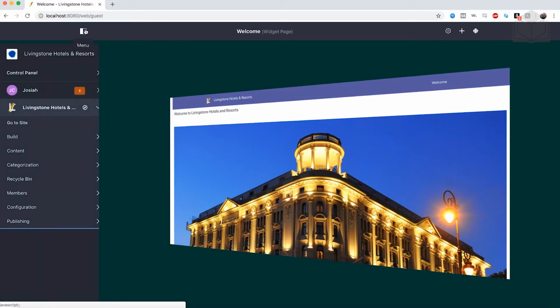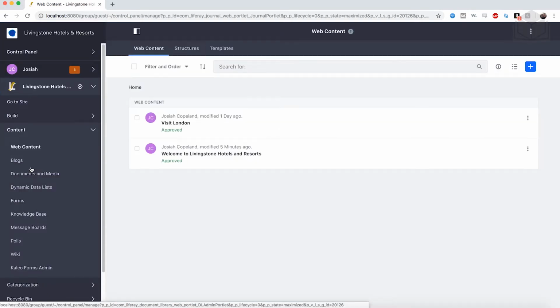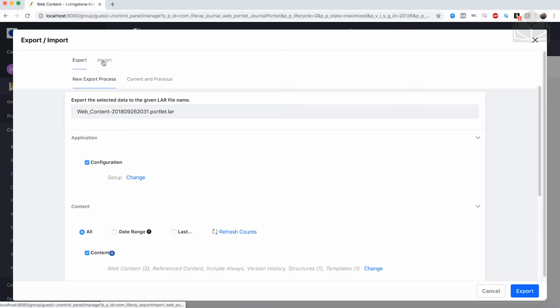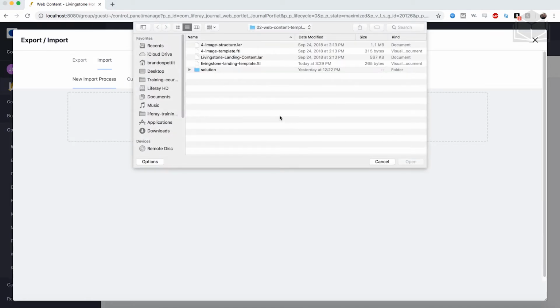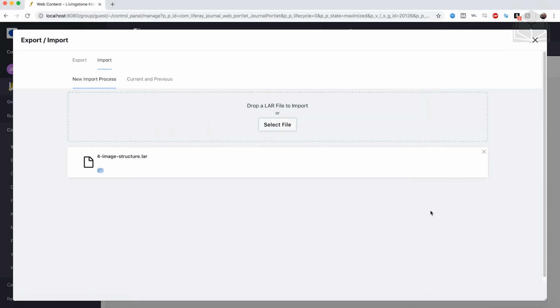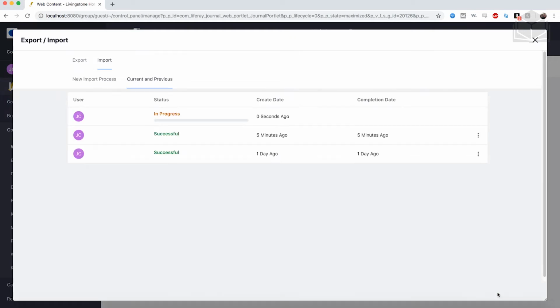All right, so let's go back to the content section of site administration and web content. We're going to import a new content article for some featured content, and then we're going to provide the template there. So click on Options and Export Import for web content. Click on Import and select. Go ahead and choose the for-image structure.lar. Open that up. Click Continue and Import.